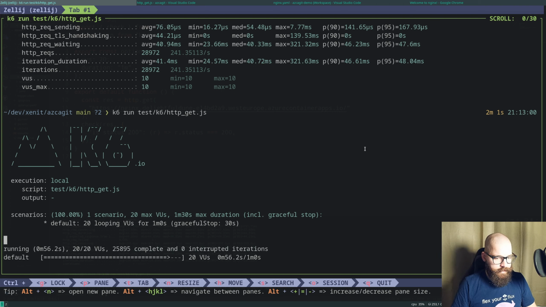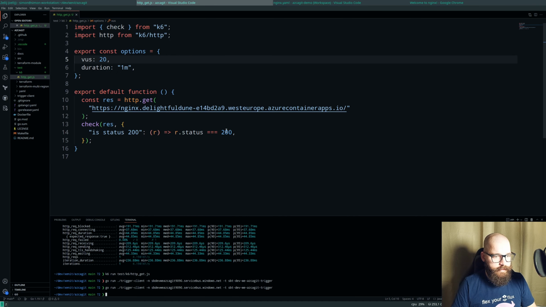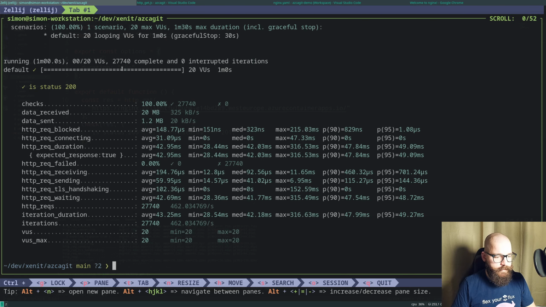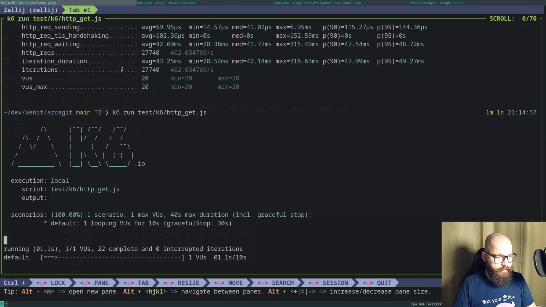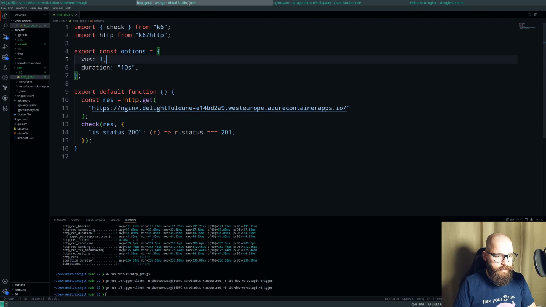Just a few seconds left. And 100% success rate. That's awesome. Let's just verify that if we do something like this, 10 seconds with one virtual user, that it fails. Just to do a negative test as well, or a failing test. Yeah, we can see that all of them failed when we were expecting 201. That's good.